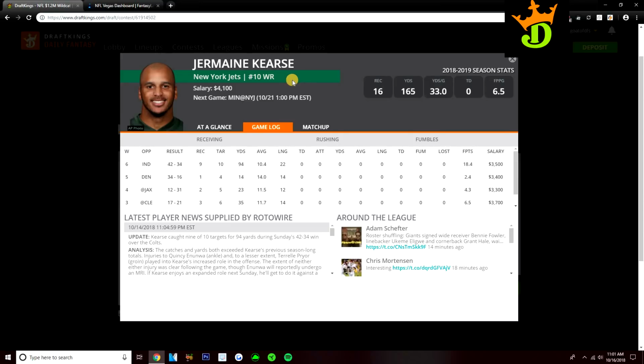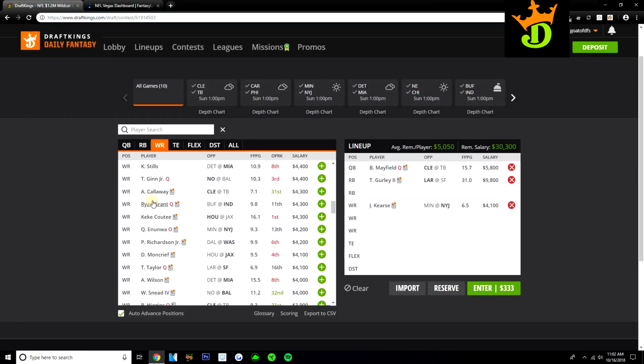I don't know who Xavier Rhodes is going to cover, whether it be Kearse, whether it be Terrelle Pryor, Robby Anderson. If Kearse is not covered by Rhodes, I think he's a really good value play, especially at 4,100. Didn't get priced up enough. I expect his role to continue to increase week by week, and I think this week we're going to see his role really increase. We're going to see him get about 8, 9, possibly 10 targets again. Could find the end zone. 4,100, Jermaine Kearse, one of the better value receivers.